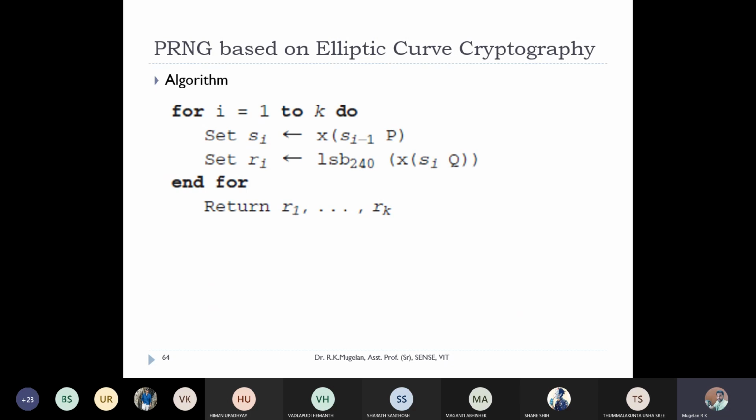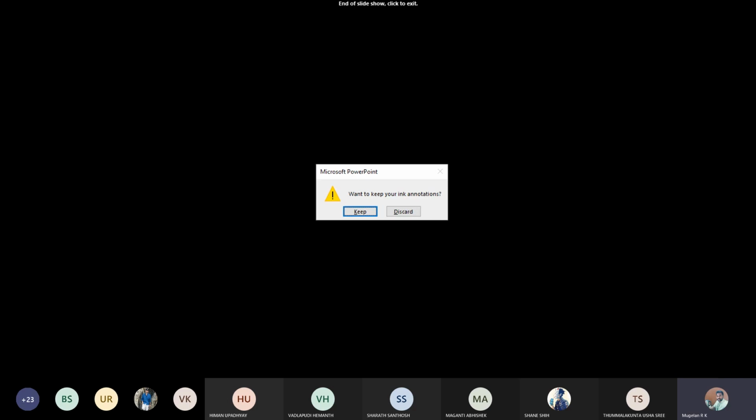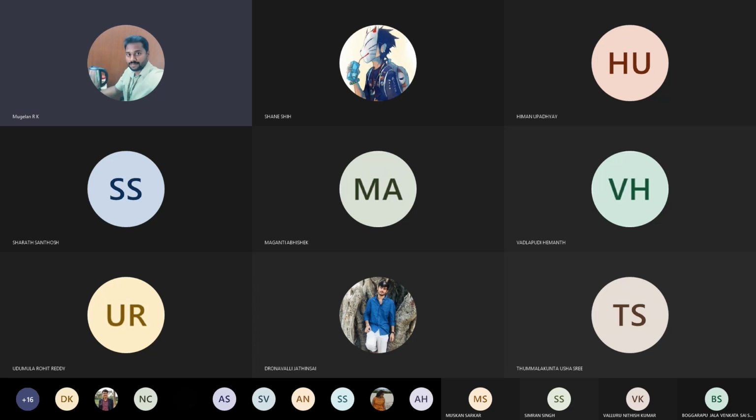Right. So with this, we are concluding our module 4. I hope the serial random sequence is clear. If anyone has any doubt in this PRNG, you can ask me now. Okay. With this clear, we will move on to our next module. So with this, we are concluding our fourth module.